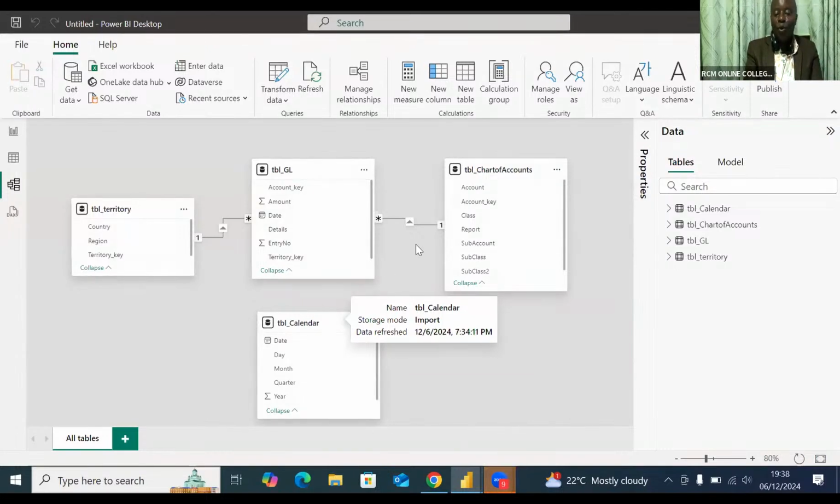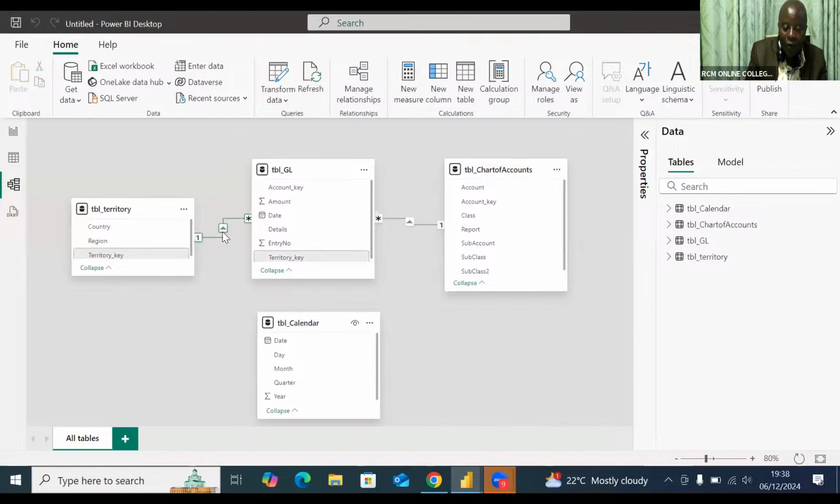I can see good questions there, but this will allow me to respond. Now, ladies and gentlemen, this is where we have now our model. This is our database that defines the relationships, how our tables are related. You can see, for example, if you hover between the GL, remember GL is the mother of all, and territory, I can see territory key.